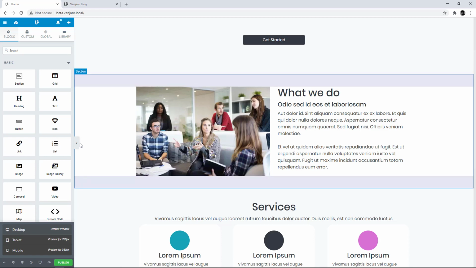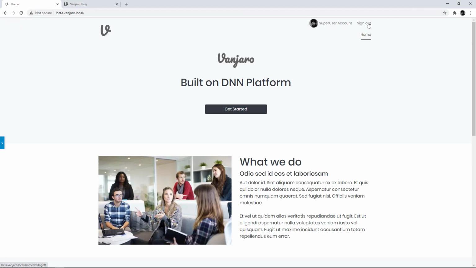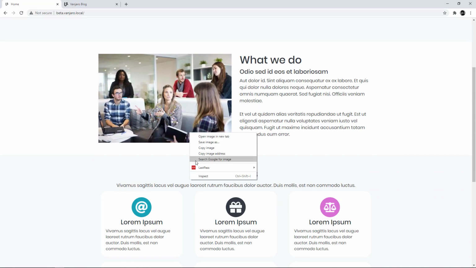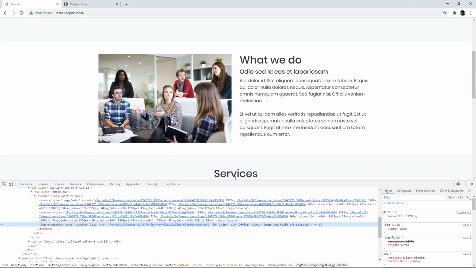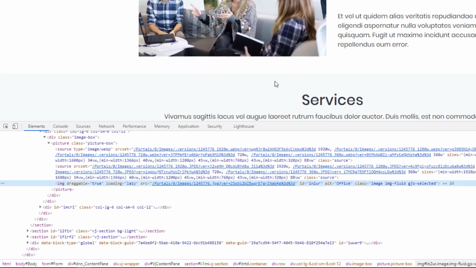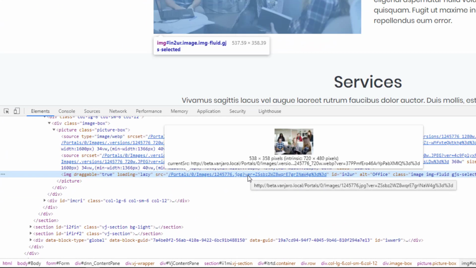But what does this all mean? All right, let's go ahead and take a look at it. I'm gonna inspect this image, and when I look at it, I now see that this image is actually 538 pixels wide. And the intrinsic image, the one that actually got loaded, was not the 1920 pixel wide image that was downloaded. Instead, it's the 720 pixels wide version. So cool, it figured all that on its own.